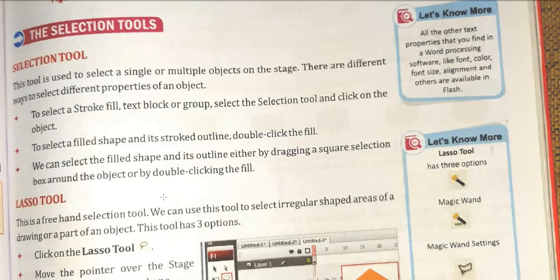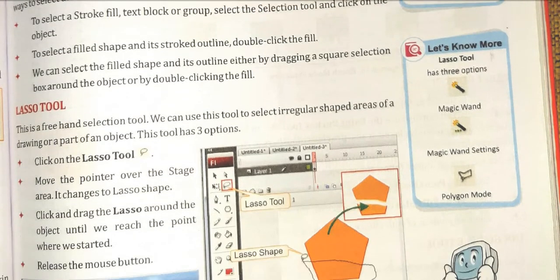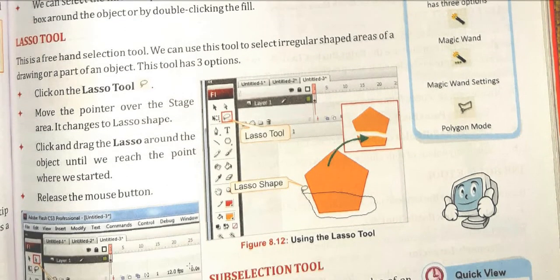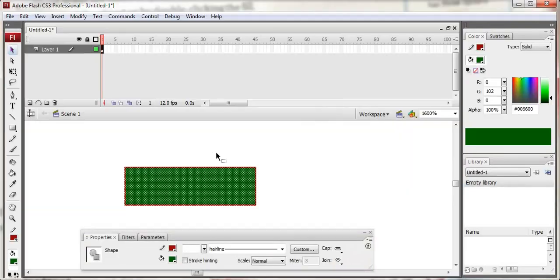Understood? Now what is lasso tool? Next is lasso tool. So what is lasso tool? Suppose I want to cut some part of this. Suppose this is the lasso tool, right? I'll click this and I want to cut this part. So I'll draw like this and I can move it to somewhere else, right? I can cut this part. Suppose I want to cut this part.